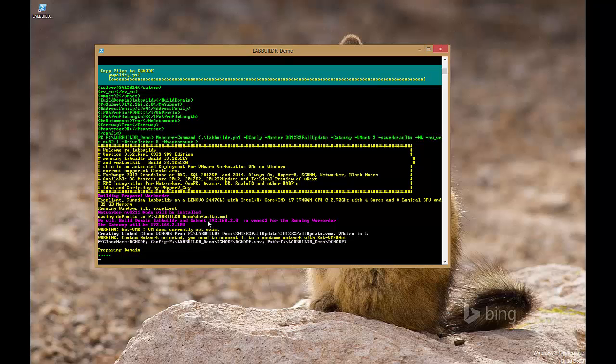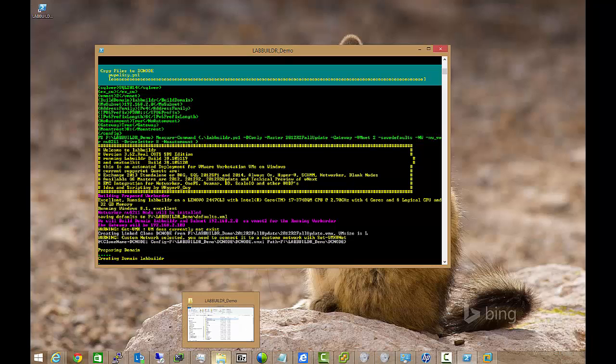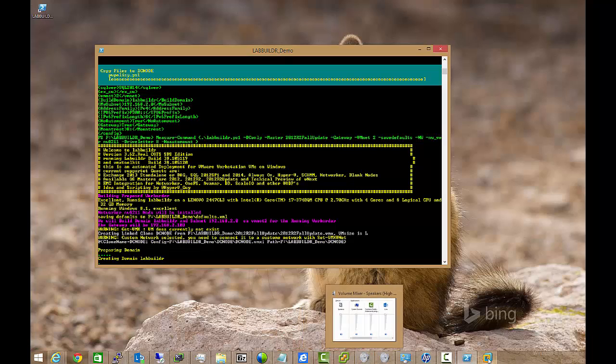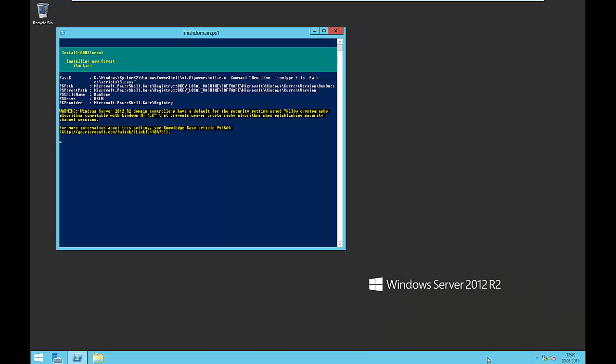I have a hook inside Labbuildr. I always wait for the VMware Tools to be up and running in the virtual machines, and sometimes I wait for special processes to be running or users to be logged in, just for me to know that I can continue with my scripting. So right now we're installing the AD forest. In the first step we did all the preparations. Now we are building the Active Directory forest.